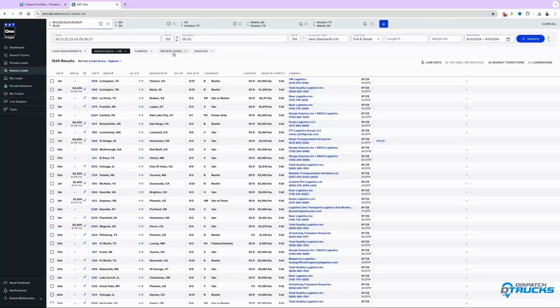Private loads, we'll be talking about private loads in upcoming videos. Basically what it says is that if you select it, it will show you only preferred loads. That's basically it. And the next one is book or bid load.